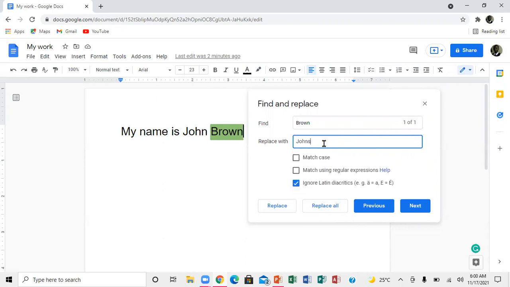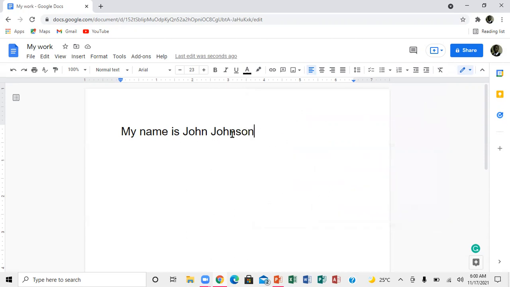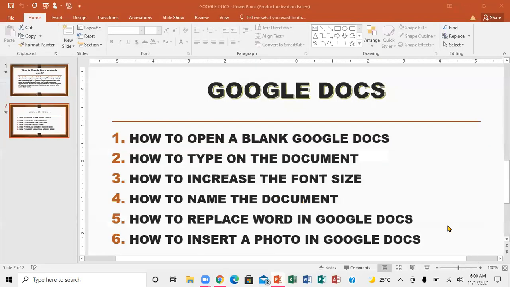Alright. So I've got John's right there. I'm going to come right here and click the word replace. You notice when I click replace, John's changes over here. So I can come right here and close it. Alright, and there you go. So this is how you actually replace it instead of backspacing it or deleting it. Alright, very important. If you notice right here, how to insert photo in Google Docs.